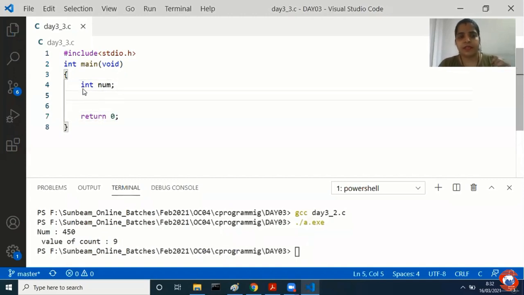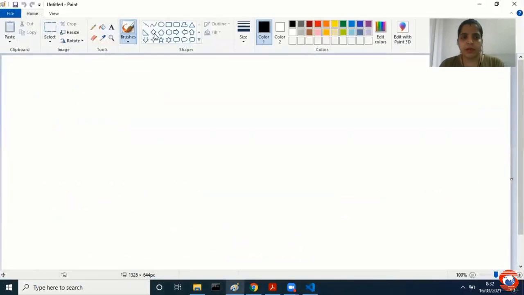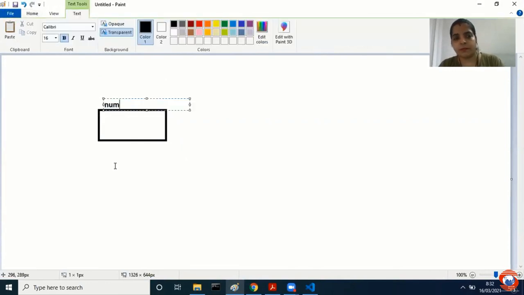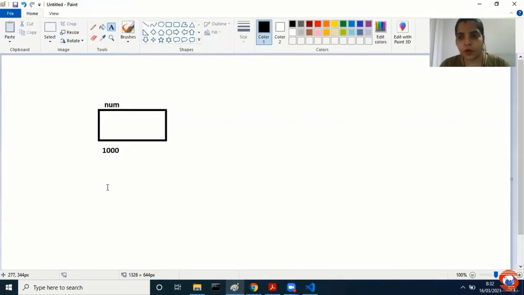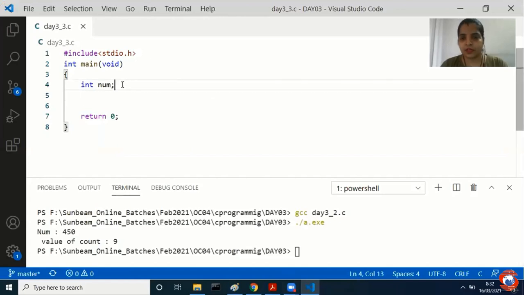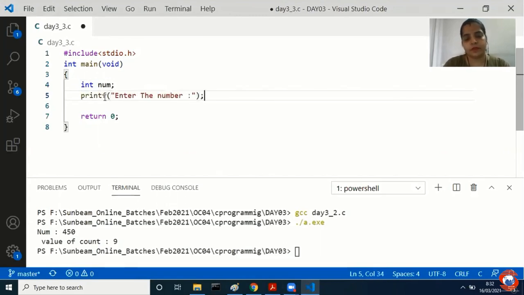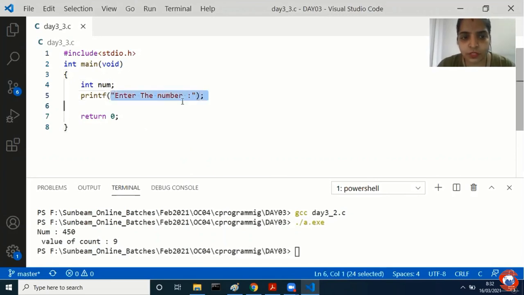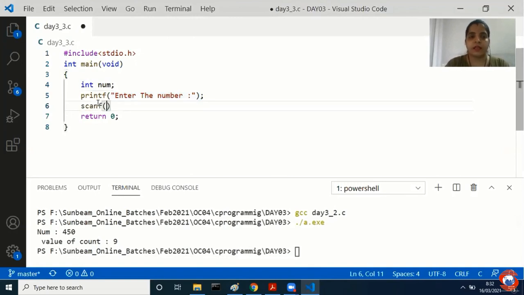So when I say integer num, ultimately in my system, compiler will allocate one memory allocation for this num, which is maybe I'm giving as 1000. Do you all agree with this? As soon as I declare integer num, 4 bytes of memory will be allocated. Very good. Now I'm saying printf, enter the number. So this message will be given to the user on the output screen. Next, it will say scanf %d. What is scanf? Scanf is a function which is used to take input from the user.